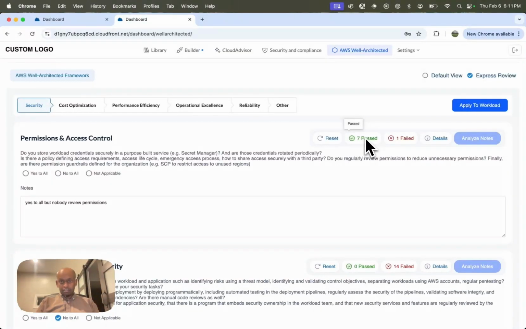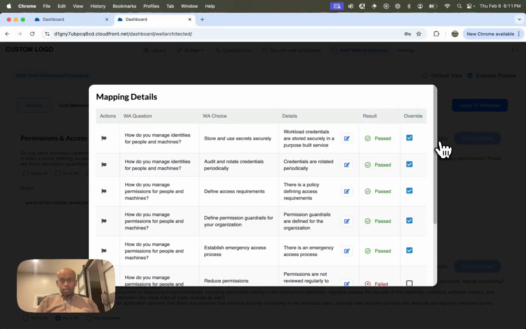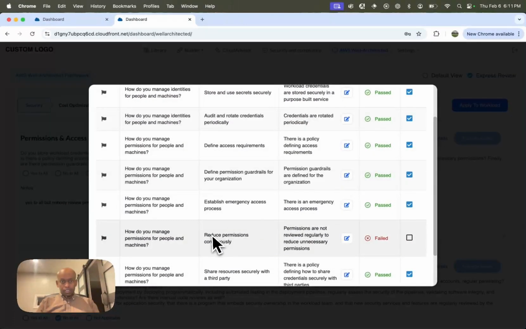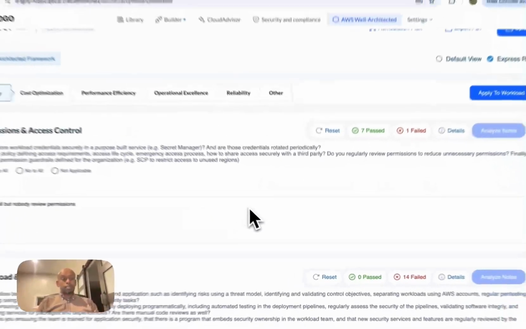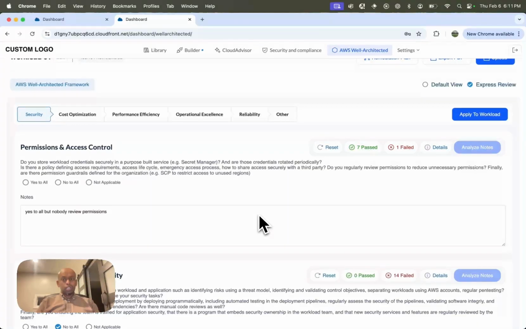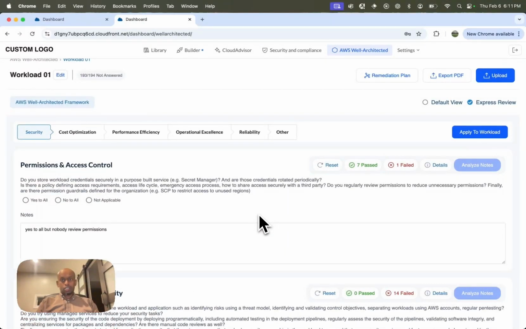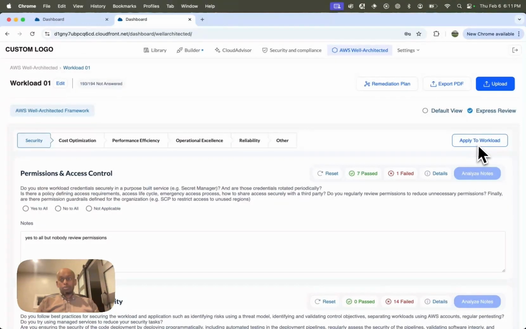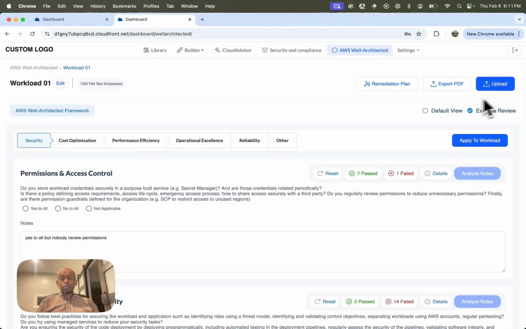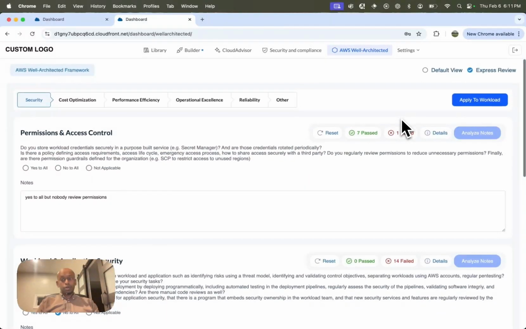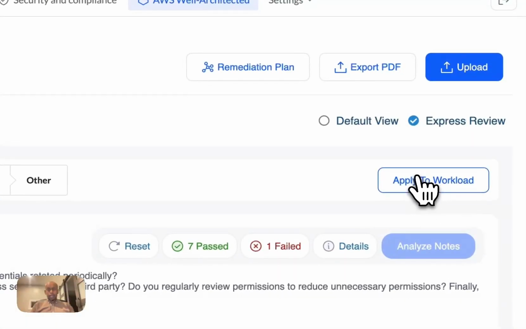And here I can see that I've passed 7 and failed 1. And if I look at the detail, it passed everything but the continuous permission review that I had said it does not do. So here you have seen just a quick way of taking those notes in natural language and applying it intelligently. Again, this will be applied to the workload that you can then upload to the well-architected console.